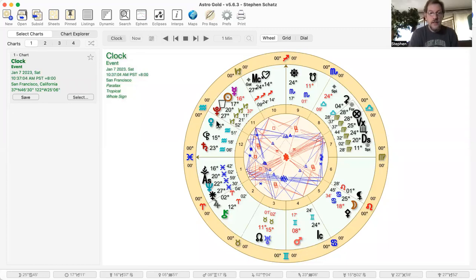Which puts Venus and Saturn. And this is Panacea, the asteroid Panacea. So let's see what.